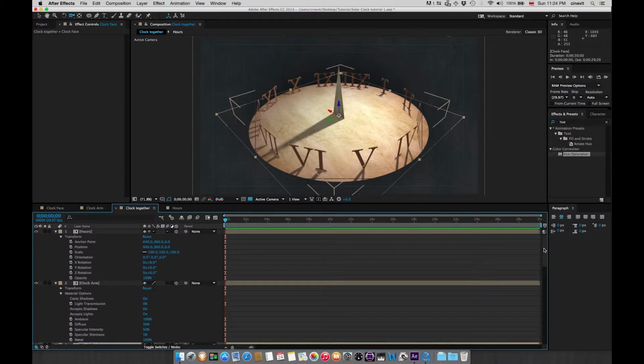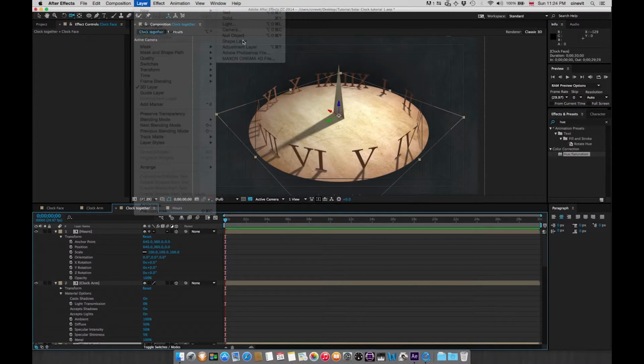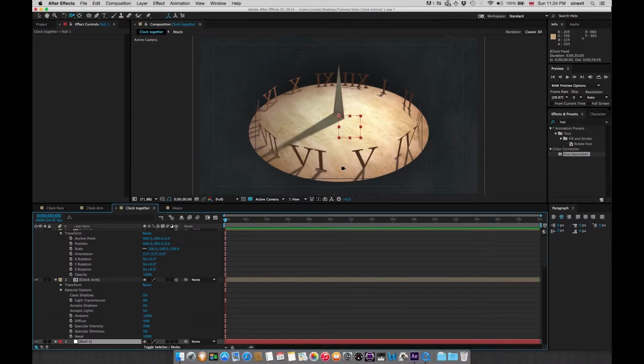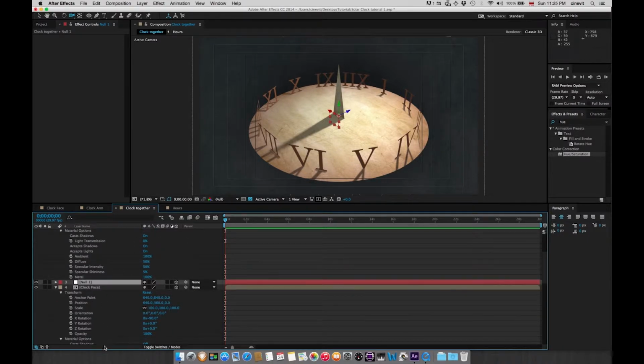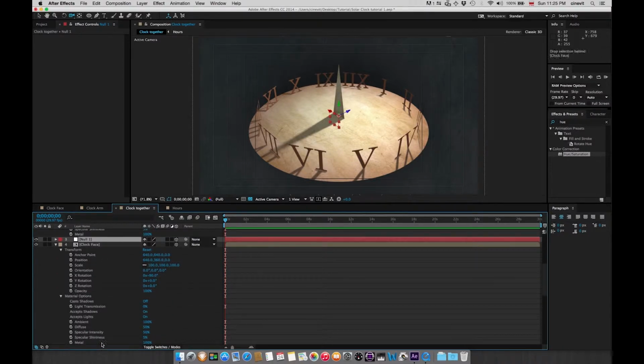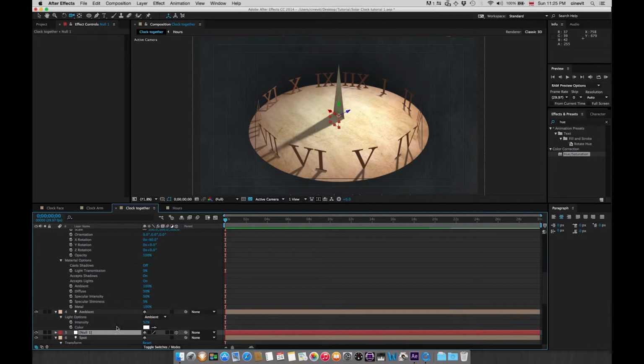So that's why we need to use the null object. The null object will be a controller for the light. So Layer, New, and then Null Object. And the null object, by default, is always created in the center of our composition, which is perfect. So let's make the null object 3D. And I'm going to move it down actually, because the light is down here below. So I have it around, just above the spotlight. It doesn't really matter where it is, I'm just organizing my layer structure here so it's more logical. I'm just going to move it down here, and it's easy now to parent my spotlight to the null.